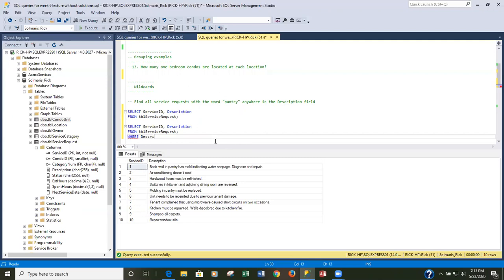Where description. Now, we know how to do where description equals and then type in quote whatever, right? But in order for that to work, we would have to type the entire description exactly correctly to get a match. But what we want the database to do is search that entire string for a combination of characters. We want to see PANTRY somewhere in that entire string. So we're not going to use an equals in this case. What we're going to use is the word like.